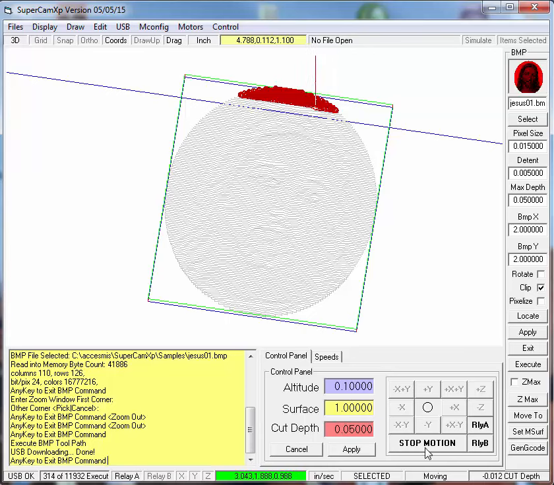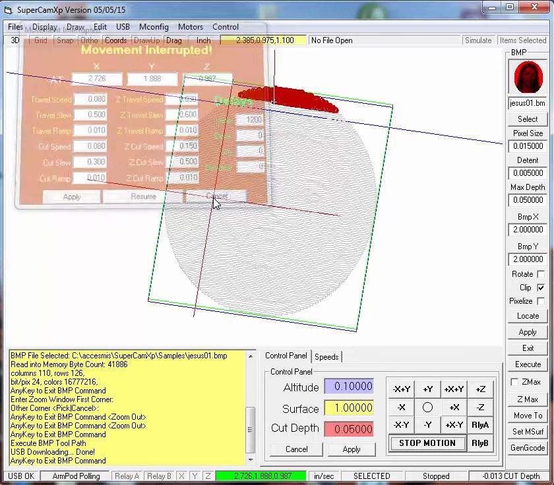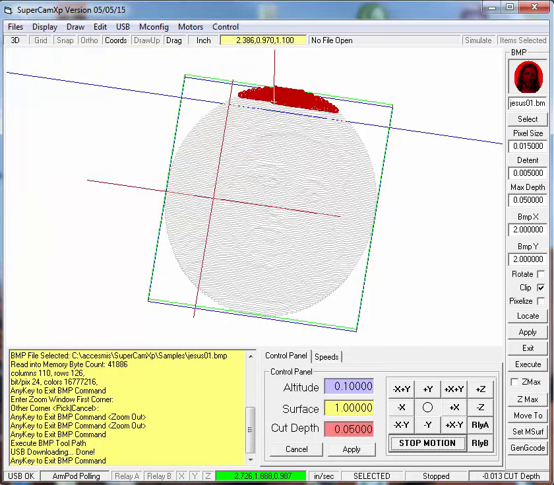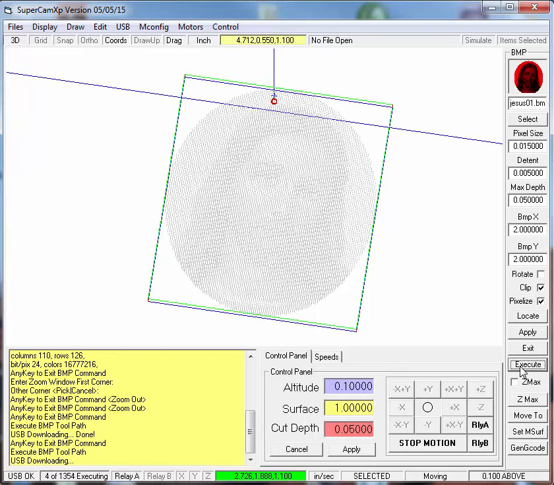So if I want to stop it, I'm going to stop it, and I'm going to cancel this. I'm going to hit the F1 for redraw, and now I'm going to click on the pixelize, and I'll show you what it's going to do. So then I click on the execute, and it goes over, drills a hole, drills a hole, drills a hole, and the depth of the hole is defined by how dark the pixel is for that coordinate.